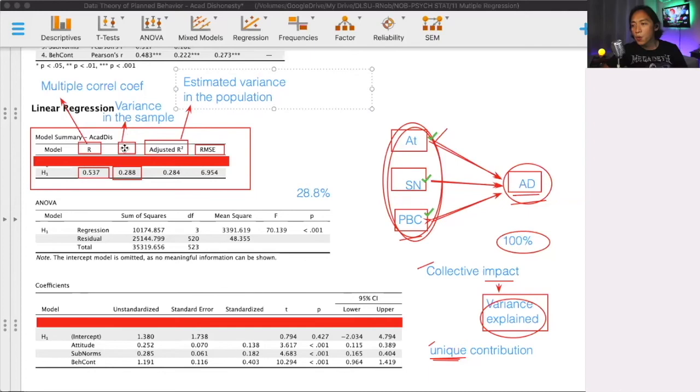So this is what's going on in your data. But if you are to consider what is happening in the population, this is your adjusted estimate. And that is why, because we are interested in inferring for the population, not only the current data set, you will notice that in published materials, they don't report the variance based on the R-squared.